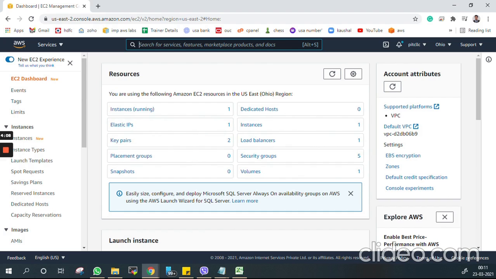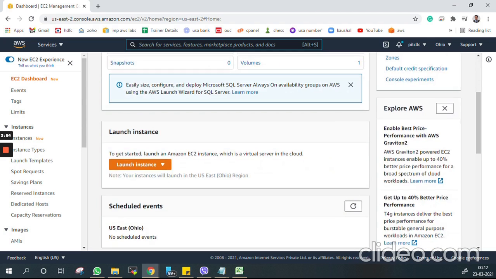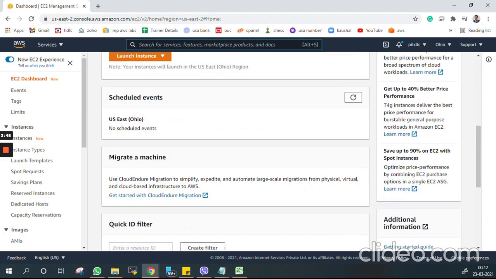Elastic IP, if you purchased your own IP, that is known as Elastic IP from AWS, so you will be able to see. And then there are so many other things. So first of all, we want to learn about the instance and the key pair thing. Let's launch the instance. Once you click here, you will get the launch instance wizard.